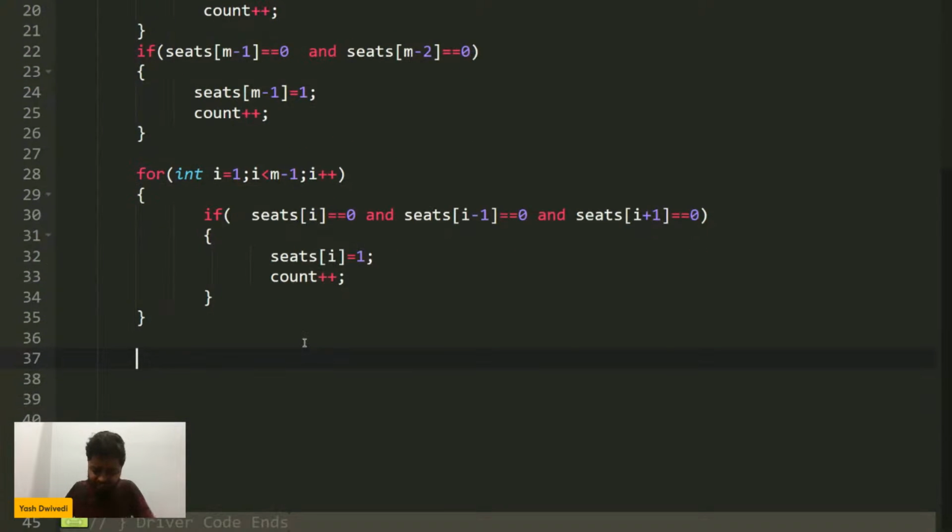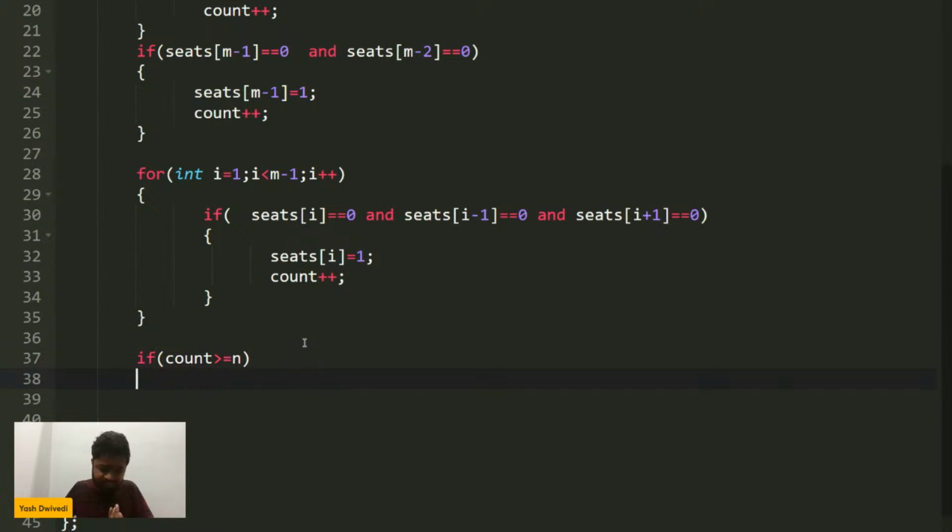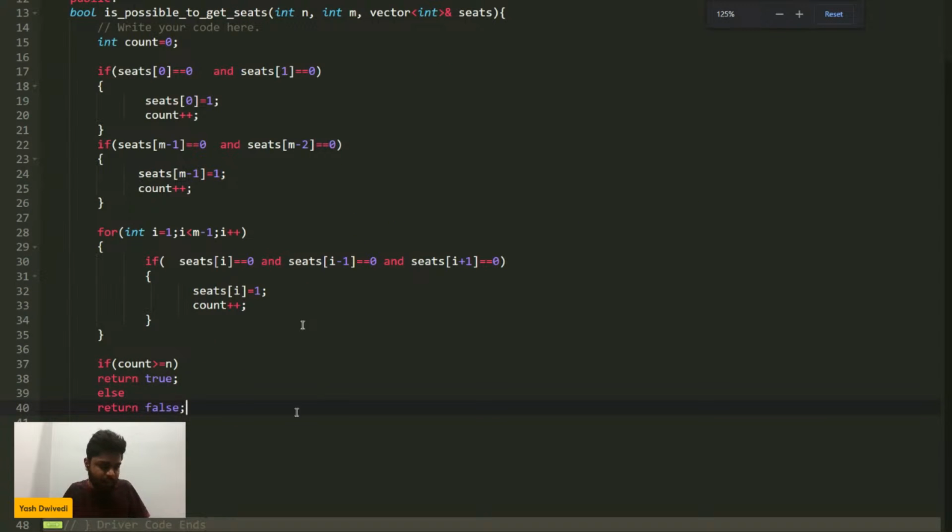In the end I will check whether the number of available free seats at which I can make the people sit, that counter, is greater than or equal to n. In such a case I will simply return true. Otherwise I'll simply return false, indicating that I cannot make the people sit.